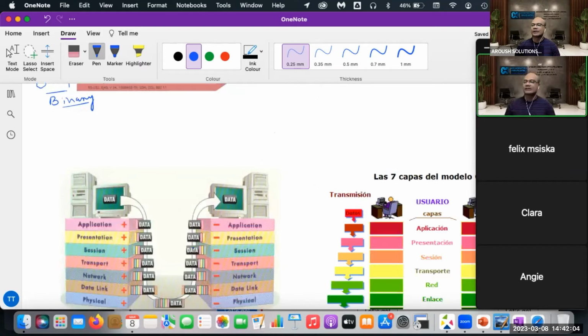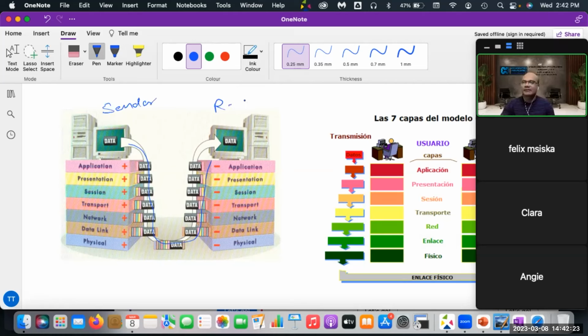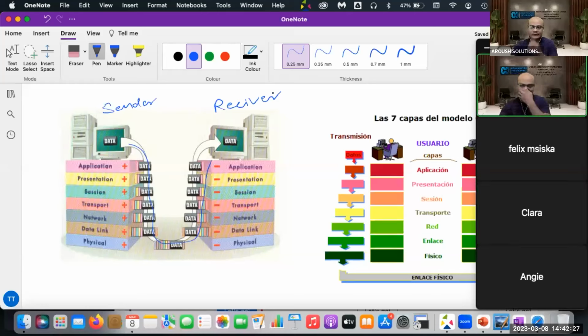If we talk about more details, this is how it communicates. We can see the diagram, so this is how the data will go: from top to bottom and bottom to top. Just imagine he is the sender and this guy is the receiver. How does the communication take place? To send this data, the user must use some application.